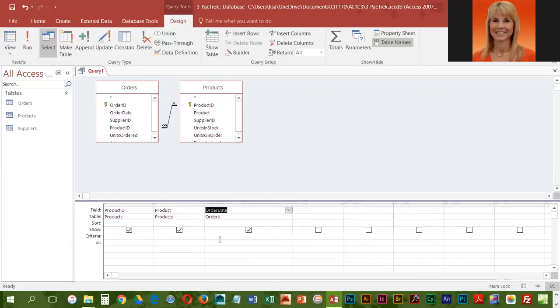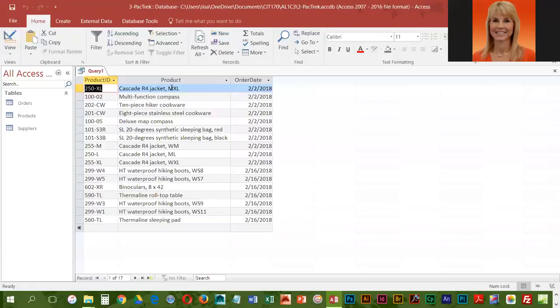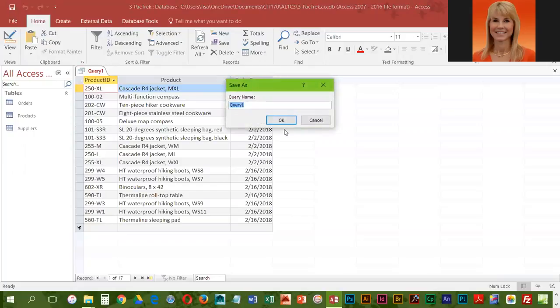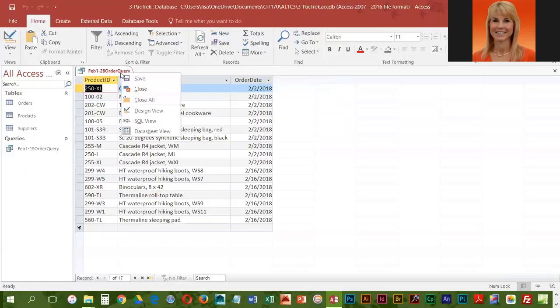I'm going to widen this up here. So we start with between, enter the first date, 2/1/2018, and then the second date, 2/28/2018. Press enter, puts the little hashtags in for us, and we're going to go ahead and run this. And you can just check the dates to make sure they're in the proper range. And we're going to save. And we will call this one Feb 1-28 order query. And then we will close.